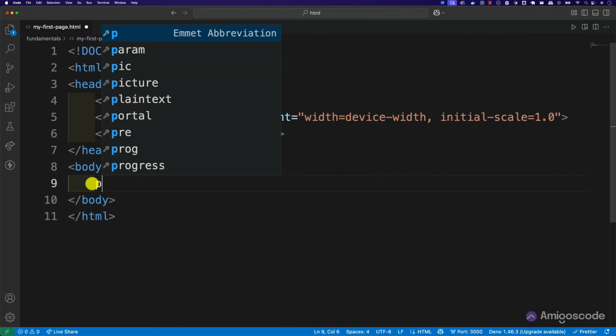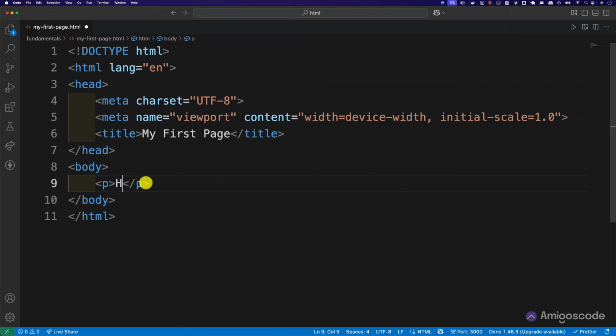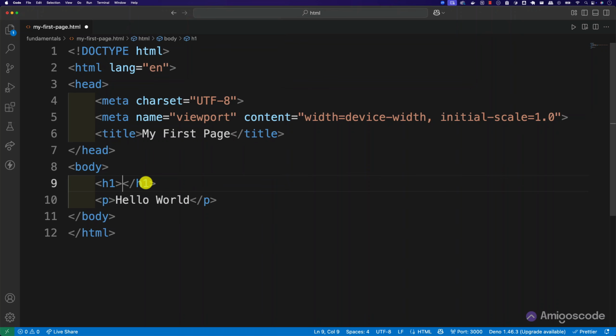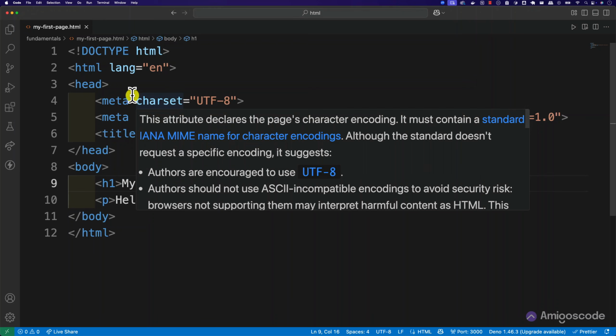So here we said P, and then I can say hello and then world. There we go. And before that, if you want an H1, just type H1. There we go. And then my site, for example. Save this. And there we go. So we're going to use auto-completion quite a lot in this course.